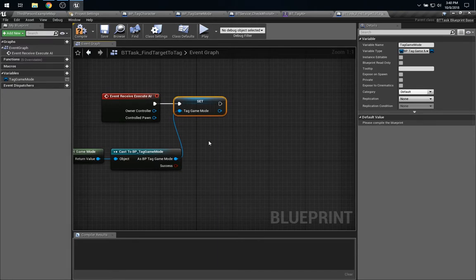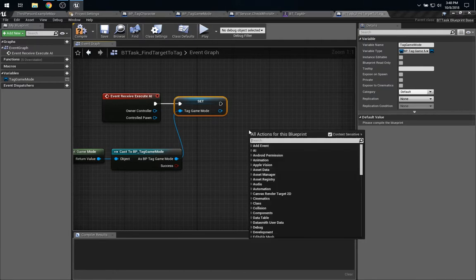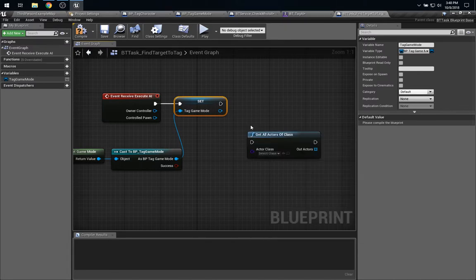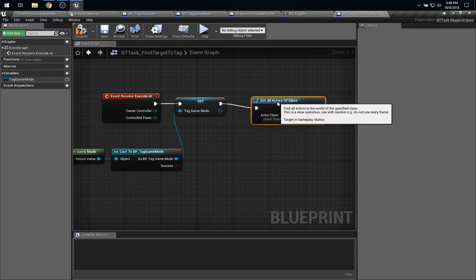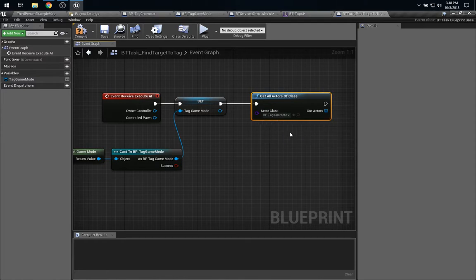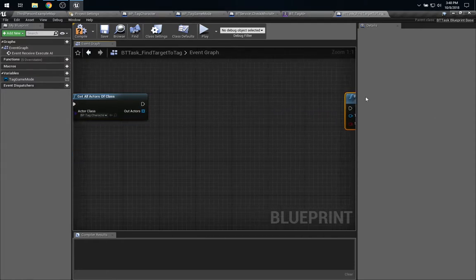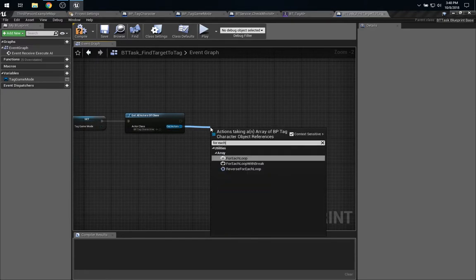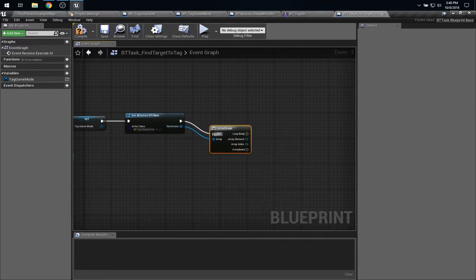Then I want to say find me all the other actors. So let's just do that. Let's say find all actors. What is it? Actors of class. Get all actors of class. Here it is. And those actors will be any tag character. Alright, so this will allow us to iterate through them, but we only care about the ones who are potential targets, which means they're not currently it, and they're not previously it.